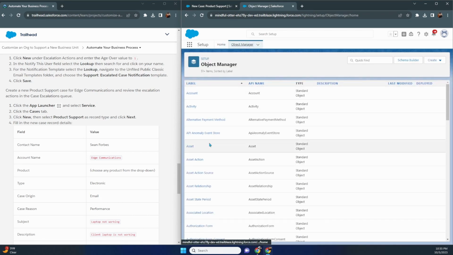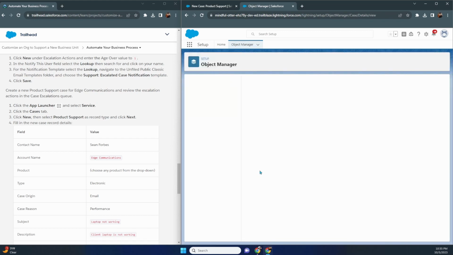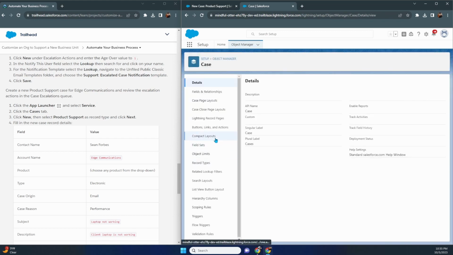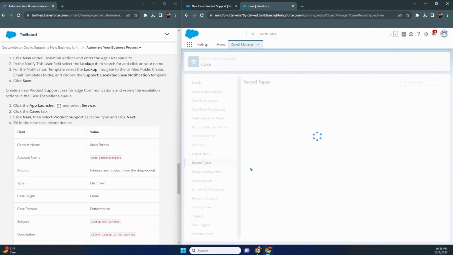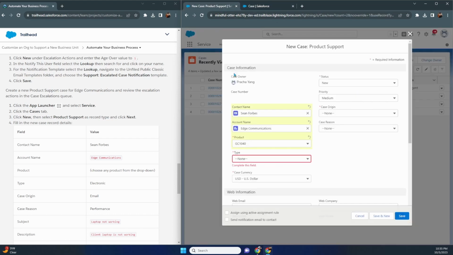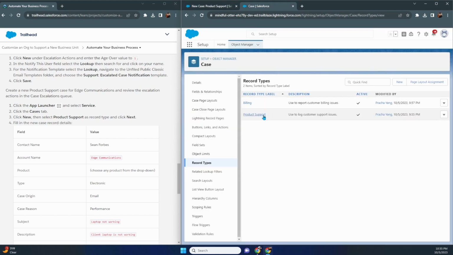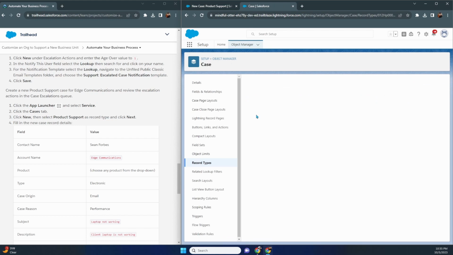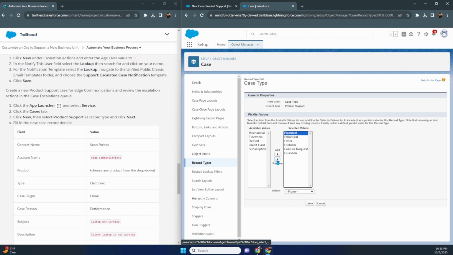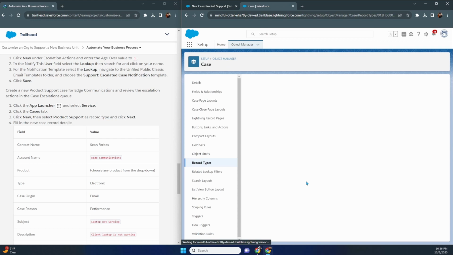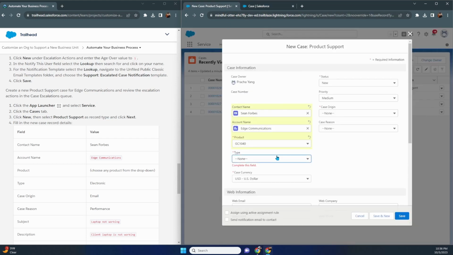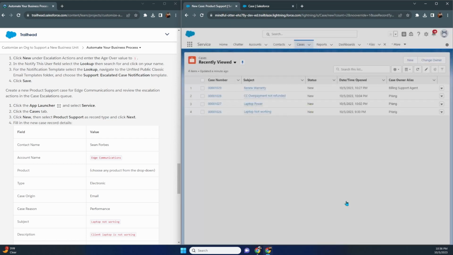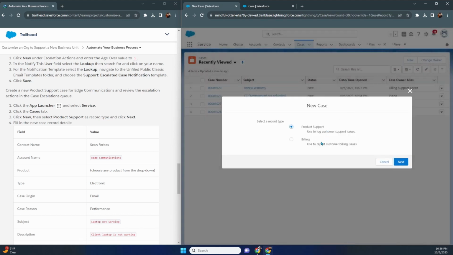No, object manager, cases, record type. Because it's saying electronic right here, and there's no electronic option. So I'm not going to go back, I'm just going to go fix it. Move this and add this. All right, save. And then go back. We're probably going to have to refresh and create a new one.